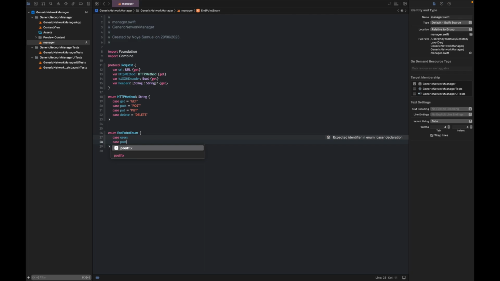So the first one, you search for a user. Let's make it plural, let's say user. Then you create a post, so I'm just saying create. So we'll be using just three endpoints for this tutorial.